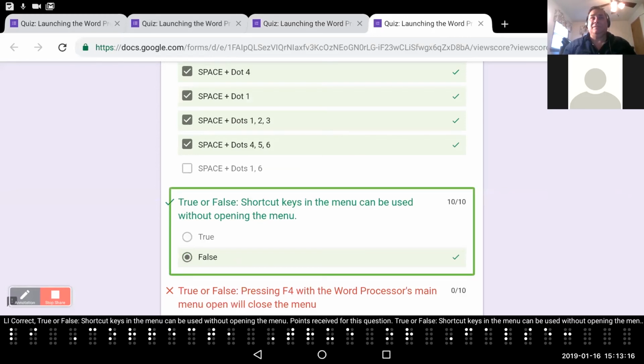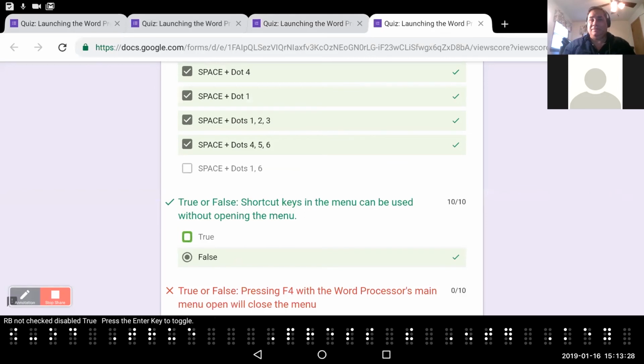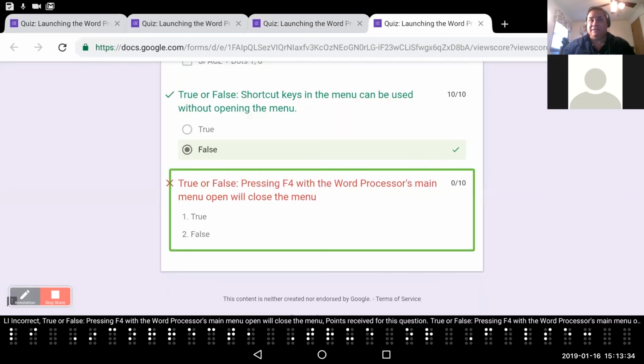True or false. Shortcut keys in the menu can be used without opening the menu. Points received for this question. Okay, shortcut keys can be used without opening the menu. Radio button not checked, disabled. True. Radio button checked, disabled. False. Apparently that was correct. List: incorrect.